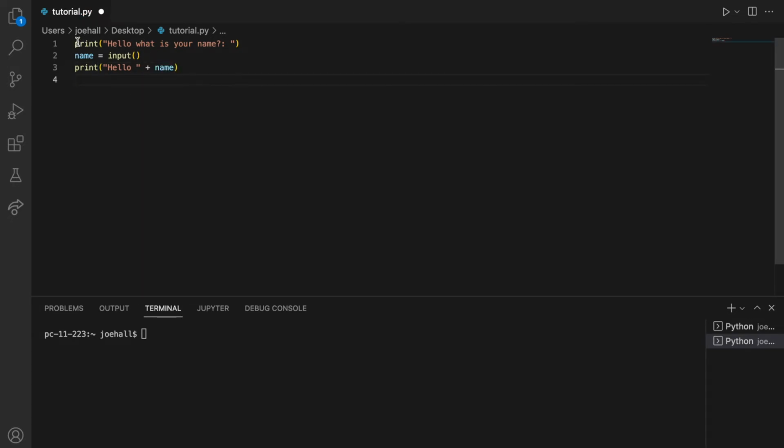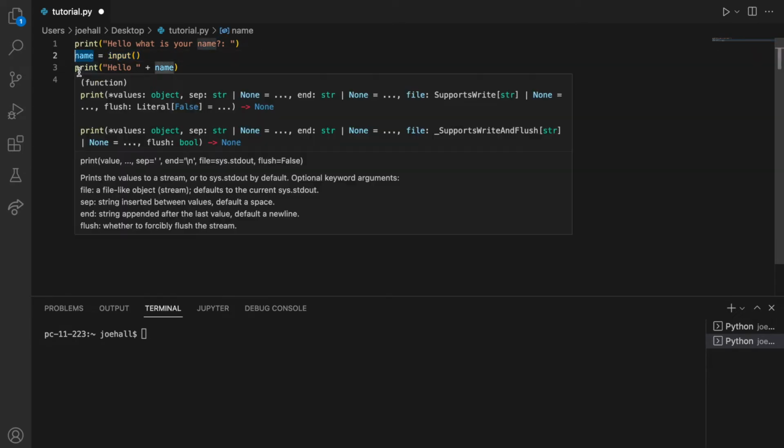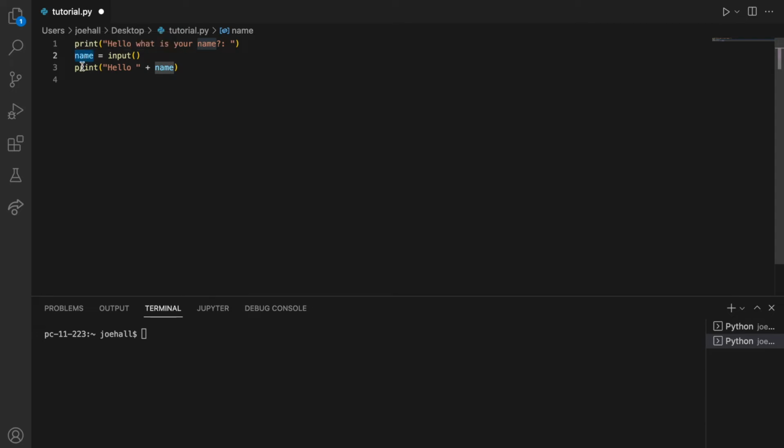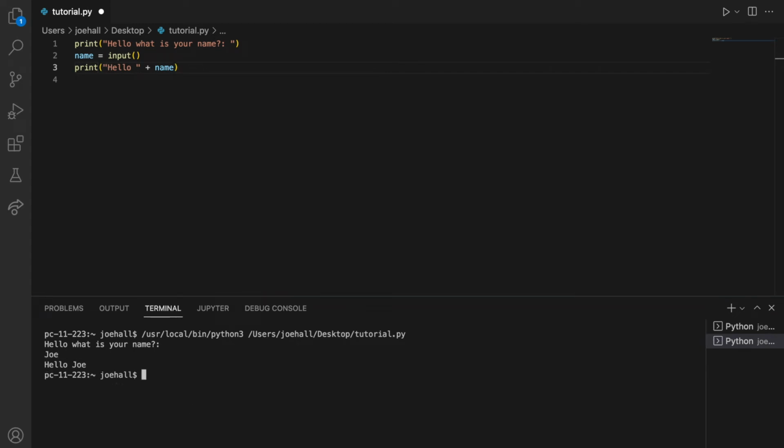So what's going to happen now is it will print to the screen, hello, what is your name? Then the computer will wait for an input and then store that input as this name. Then, once the name has been declared, it will print hello plus whatever we input. So let's run it and see what happens. Hello, what is your name? I'll put Joe. Hello, Joe. Really simple.